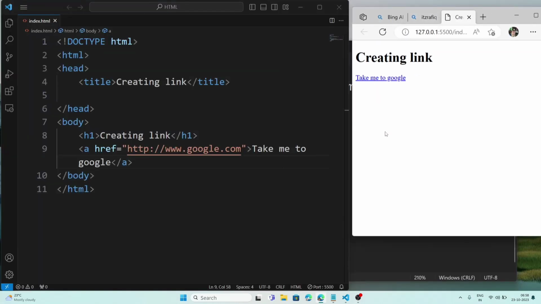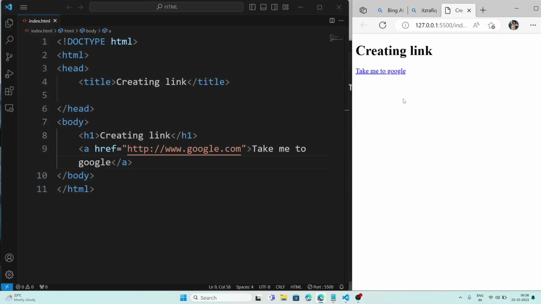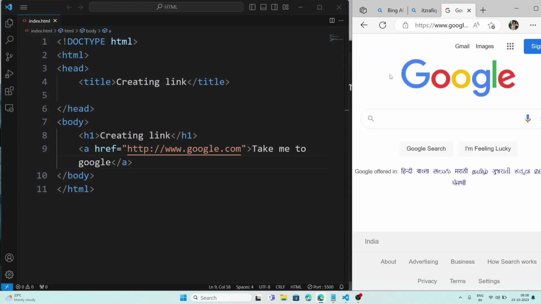This is my link, "take me to Google", and you see it is in blue color and underlined. When I am hovering, the link name is displaying at the bottom of the page. As you can see here, when I am hovering the link, you will see www.google.com displaying at the bottom. And when I click on the link, it will open the Google page.